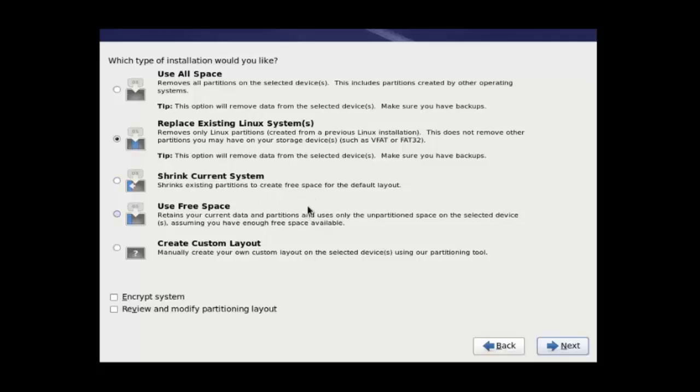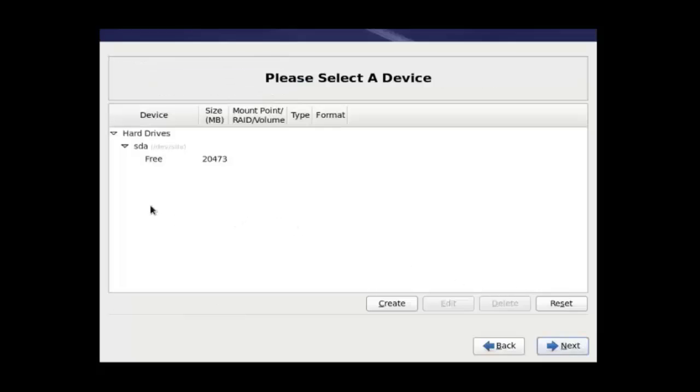And the fourth is use free space. In this, we can use the free space to install the OS. And the fifth is create custom layout. You can create your own partition here. And I'm going to choose create custom layout and create partitions of my own.